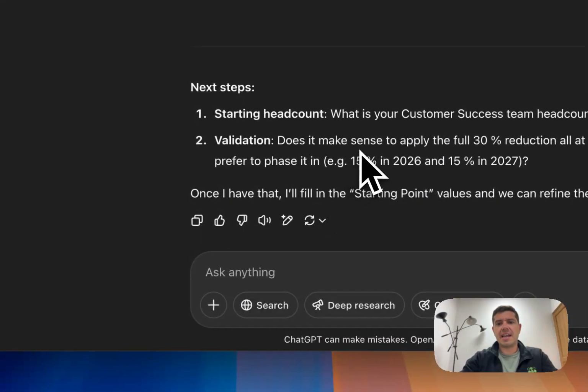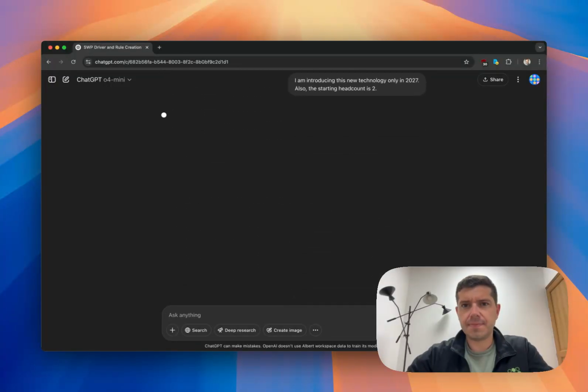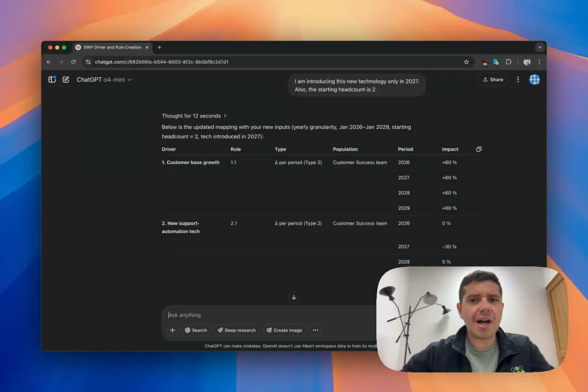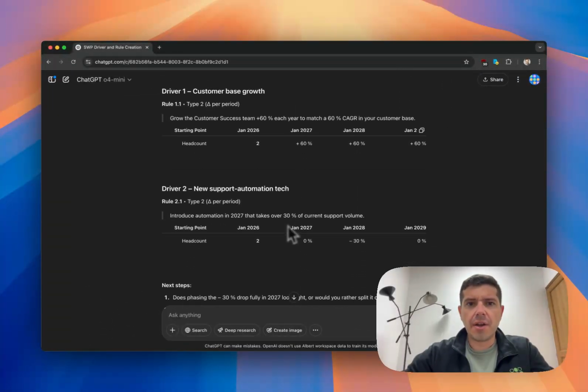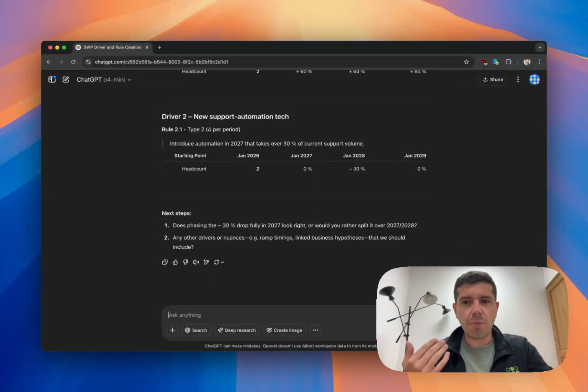My only concern is that I am introducing this new technology only in 27. Also, the starting headcount is 2. So as you can see, it made some modifications by delaying the effect of the introduction of this new technology. And also, it has a starting point. So that's if you already know or have an intuition about what's going to change in the coming years.